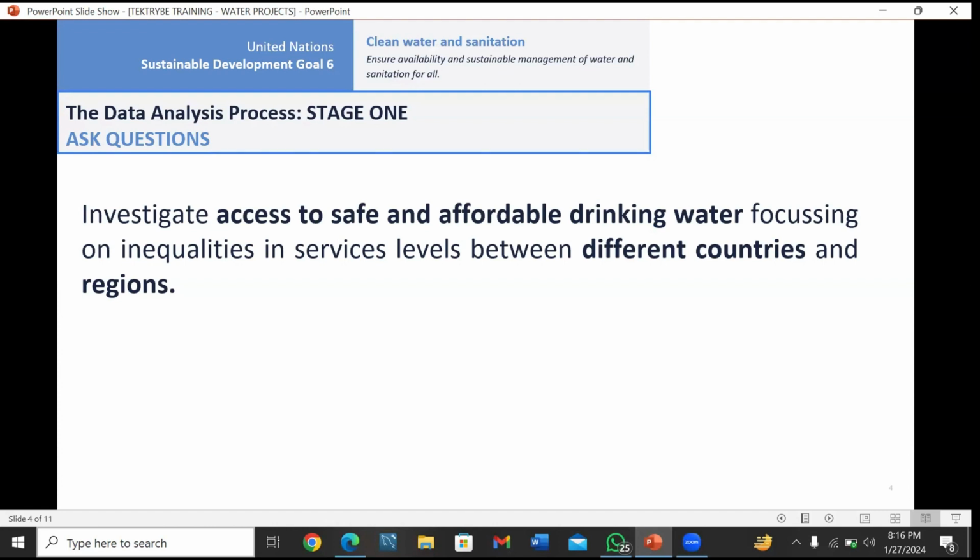Thank you. Okay. So we're looking at the United Nations Sustainable Development Goal 6, which is clean water and sanitation. And the goal is to ensure availability and sustainable management of water and sanitation for all. Now, we'll follow this data analysis process step by step, stage by stage, to try to solve this problem. So stage one, we ask questions. It says that we are to investigate access to safe and affordable drinking water, focusing on inequalities in service levels between different countries and regions.